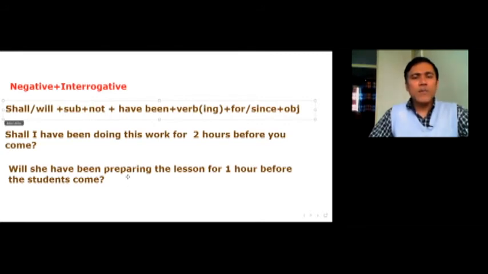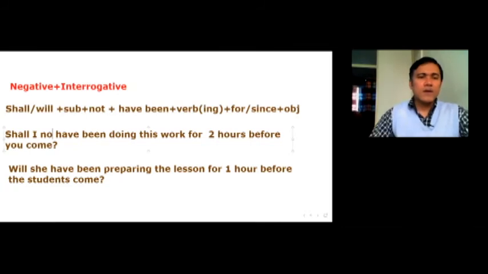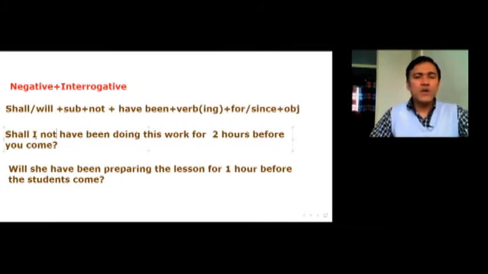So how we can make negative and interrogative sentence to these two sentences? Just we will put not after the subject. I shall I not have been doing this work for 2 hours before you come?